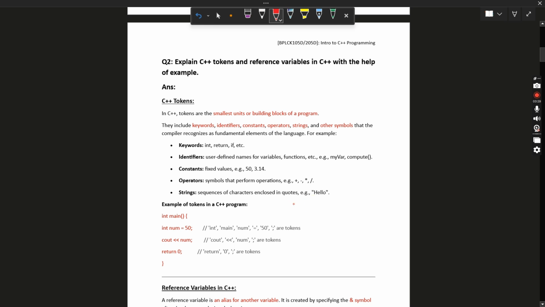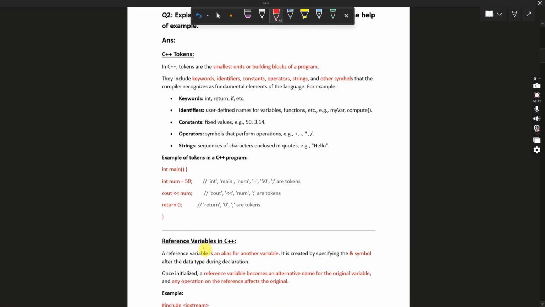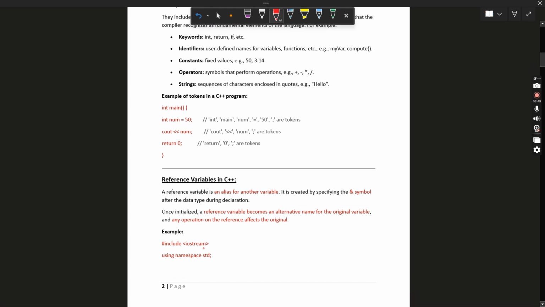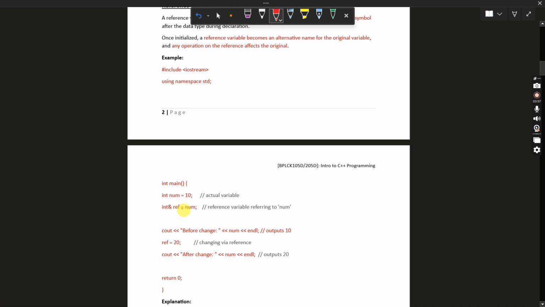Alright, let's see with the help of an example. int main() { int num = 50; cout << num; }. It will print num, which is 50. Alright, now let's see reference variable, which is an alias for another variable. Let's see with the example. #include <iostream>, using namespace std; int main() { int num = 10; int &ref = num;. So this is a reference variable, ref is referring to this num.